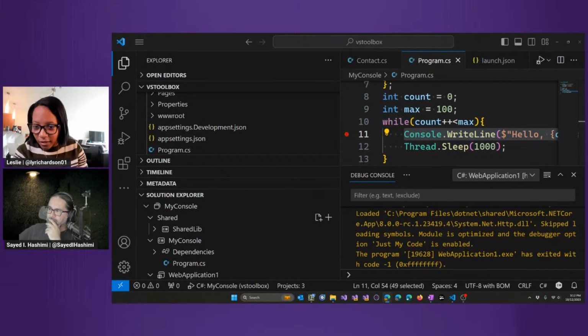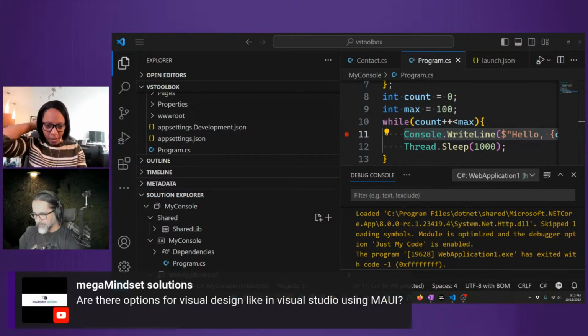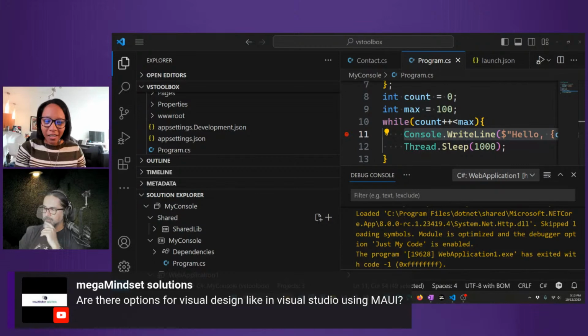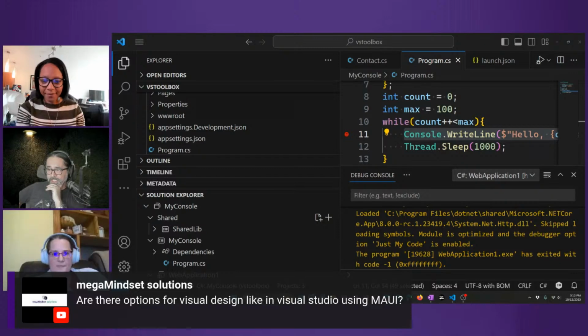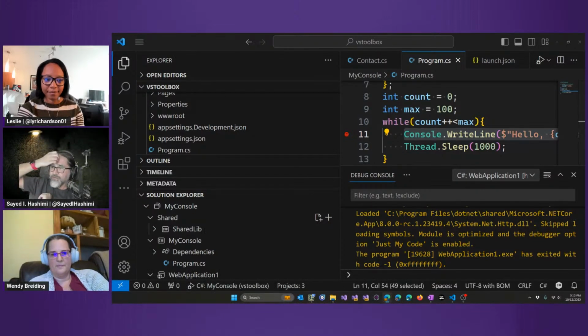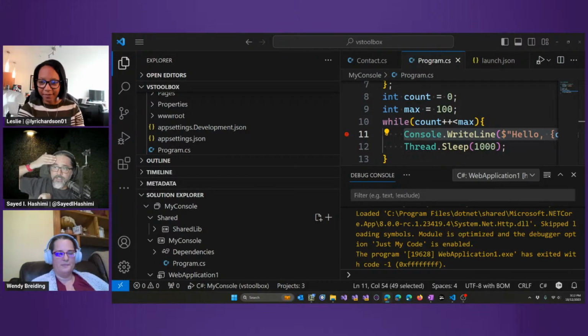Awesome. Another question we had is more related to Maui: are there options for visual design like in Visual Studio using Maui? That's a great question. When I look at Visual Studio Code users, they're more code oriented as opposed to designer oriented, right? So most of our efforts for design are going into Visual Studio itself as opposed to VS Code. But if we did receive a good amount of feedback, that would be an area that we would look at. But we're not doing anything with respect to designers in C# Dev Kit today.